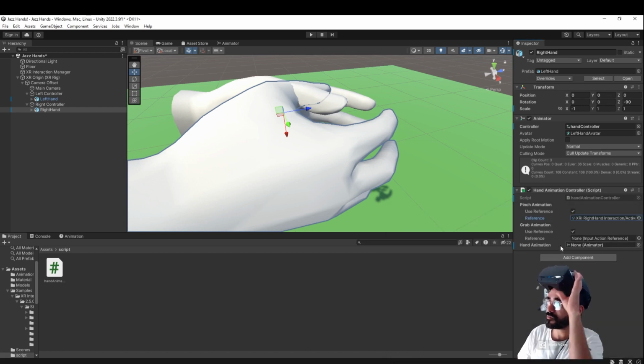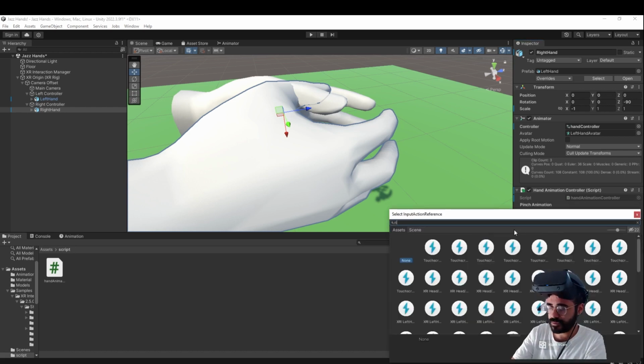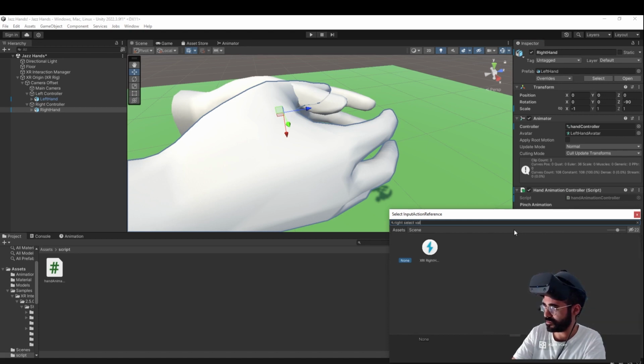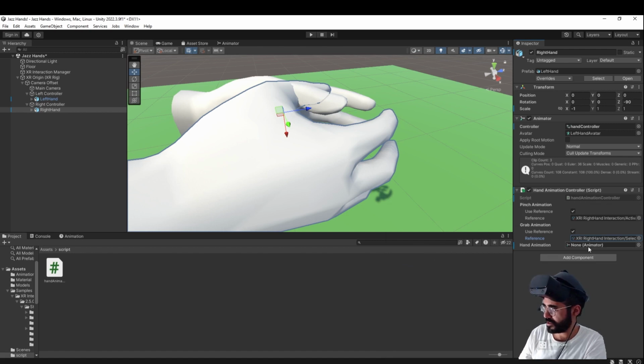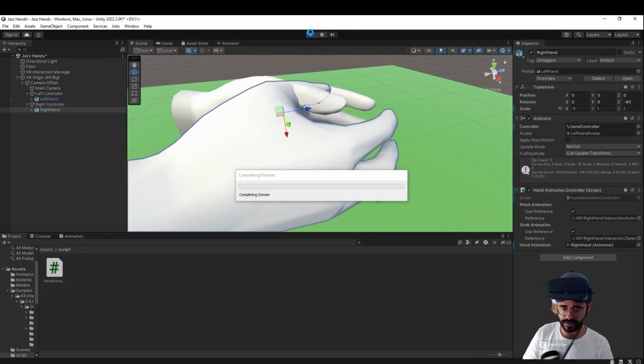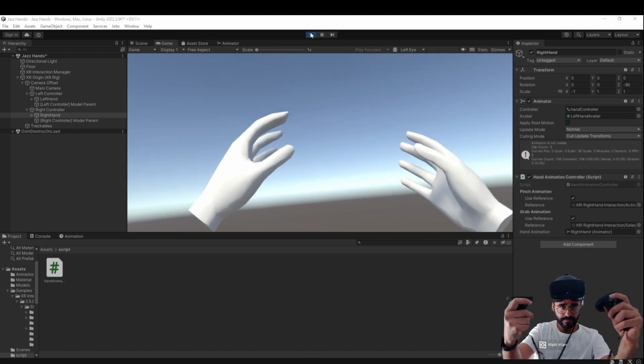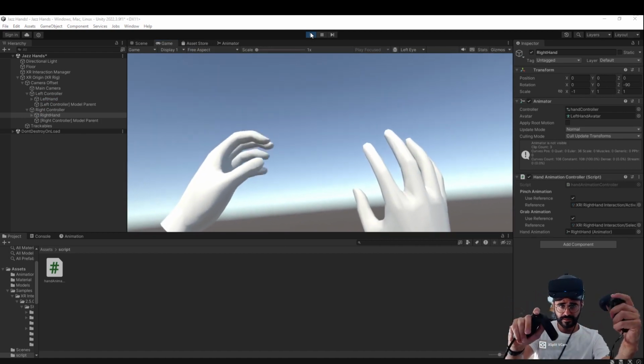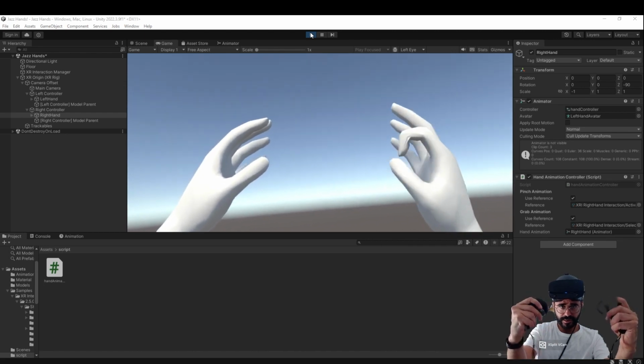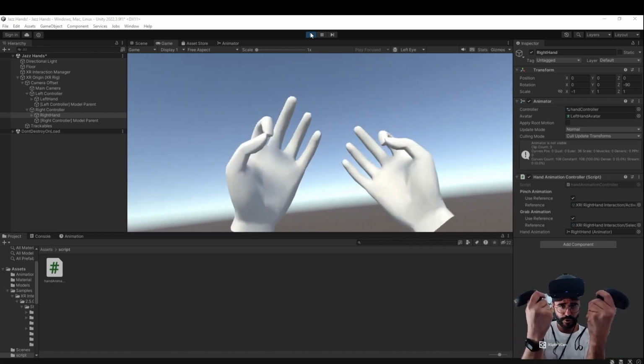this one, and this one is going to be right select value. Perfect. And the animator should be the right hand animator. Now we hope. Now we pray for it to work. Let's see. Left hand is working. And the right hand is working. Beautiful.